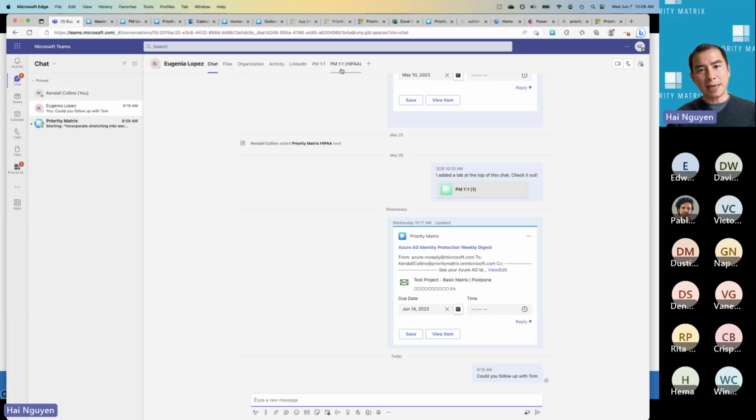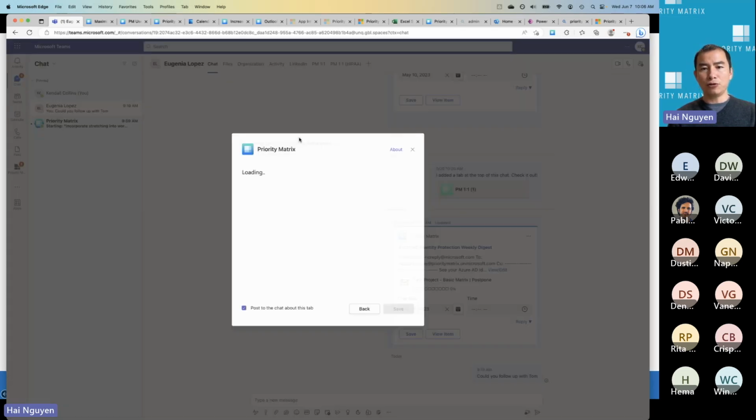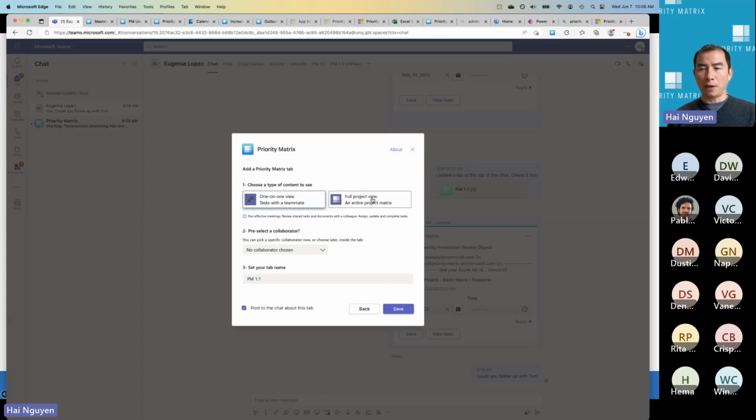Now, when you go to Teams, remember if you click on this plus icon, you can choose Party Matrix. And when you do, you have two different views. I wanted to highlight one thing, which is actually pretty cool. You saw the one-on-one before, because I probably talked about that multiple times before, which is the ability for you to see the tasks with somebody across your entire Party Matrix. But the other thing is the full project view. But one thing I want to choose in particular is actually the read-only view.